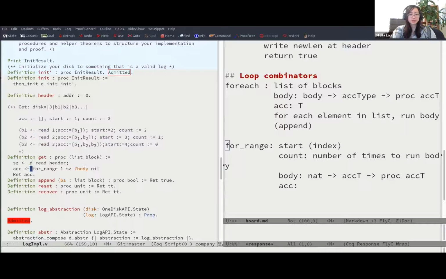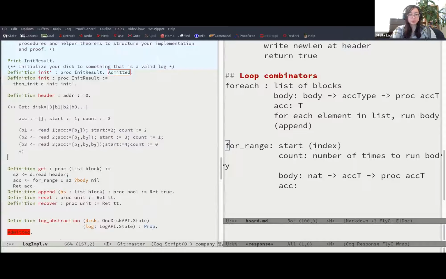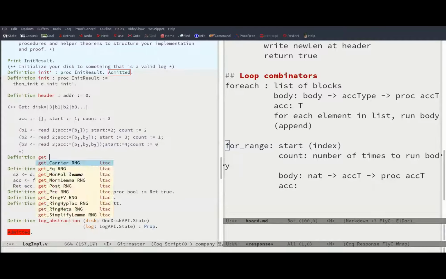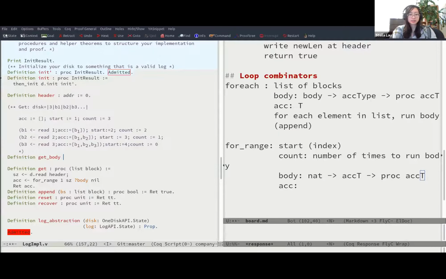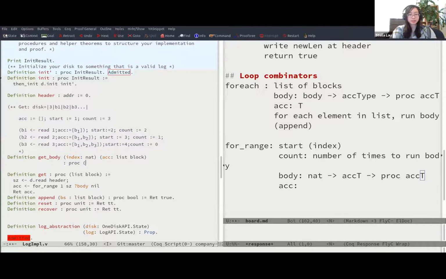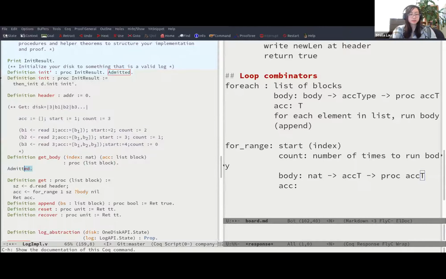So usually what I do here is write a separate definition for what this body is. And the very first thing you do usually when writing a definition is figure out what type it has. So we knew from before that it takes an index, which is of type nat. And then our accumulator type in this case is a list of blocks, because that's what we're accumulating. And this is a procedure that returns a list of blocks. Great.